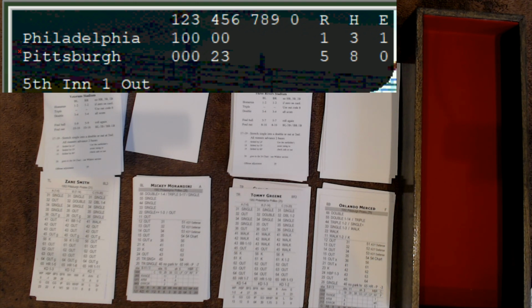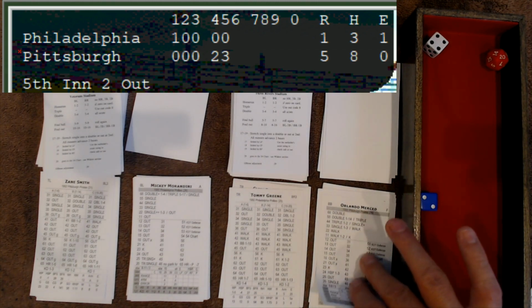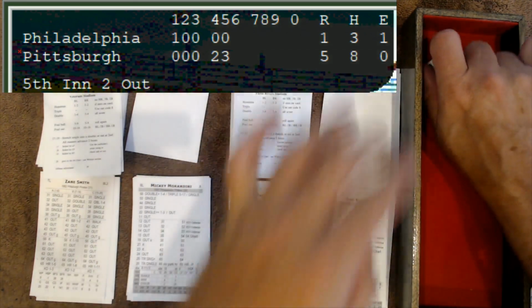Come on, Orlando, you can do this. And that is a 20. He is gunned out. This time Lake catches him. And that's going to be caught stealing. It's going to go catcher to, I don't know, short. That's fine. So that wipes out Orlando Merced.